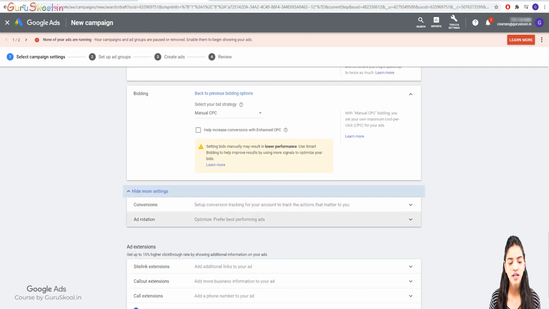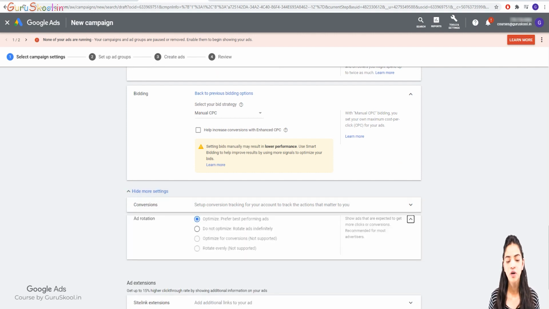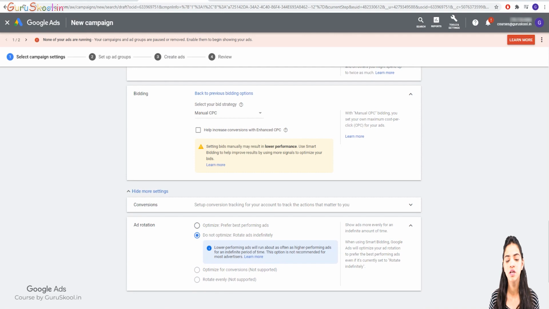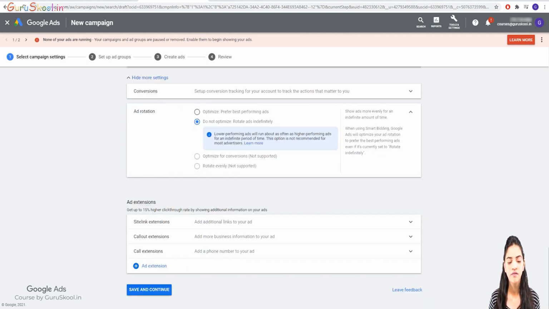Then we have show more settings, conversions, ad rotations. Conversions, as of now we'll leave that. Ad rotation, if you want to add some rotations, that's totally up to you. You have two options, optimize and do not optimize. I would say do not optimize. I would say rotate ads indefinitely. Go for everything.